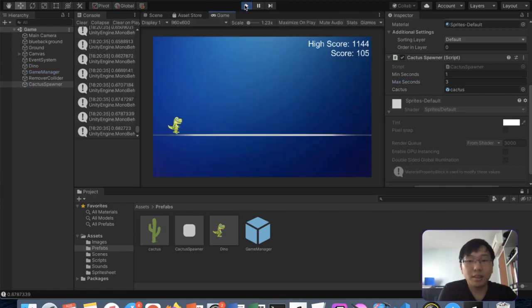So you will see that if we were to play this, at first it starts out slow, and then eventually once the score is increased, you can see that the speed of the cactus gets faster and faster and faster. I don't know if you notice it, but yeah, the speed is definitely increased already. Do you see that? But it's still spawning every 1 to 3 seconds. It's just that the cactus speed has increased so fast.